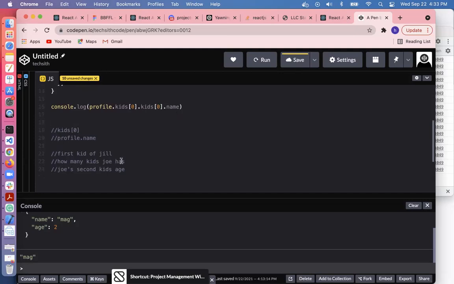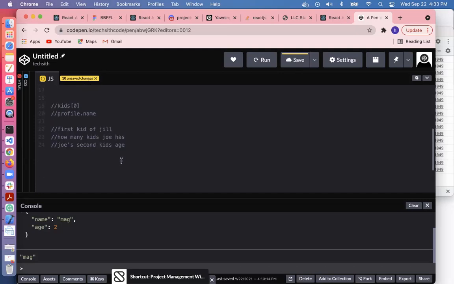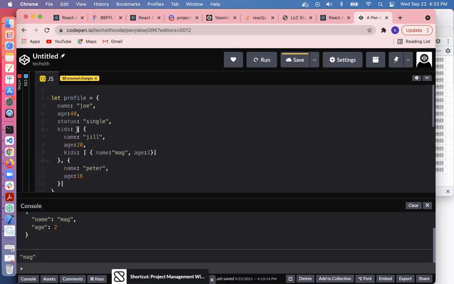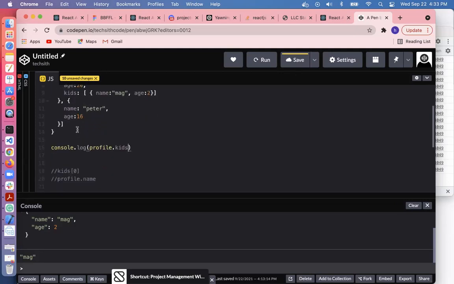How many kids does Joe have? So I already know profile.kids gives you Joe's kids, which is an array, right? So if I just want to get the length of it, I would get how many kids he has. That's it. That's all I need. So remember we did the array operation. It gives you 2.